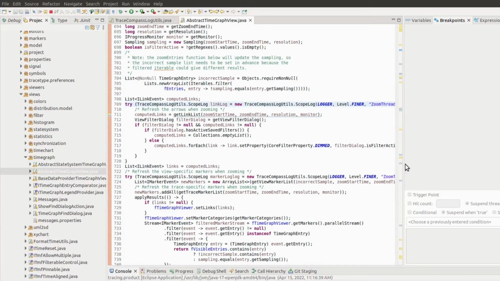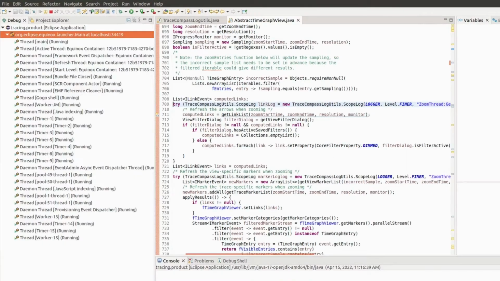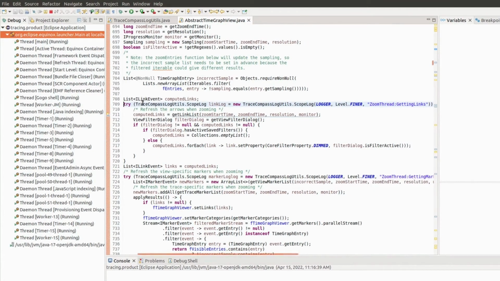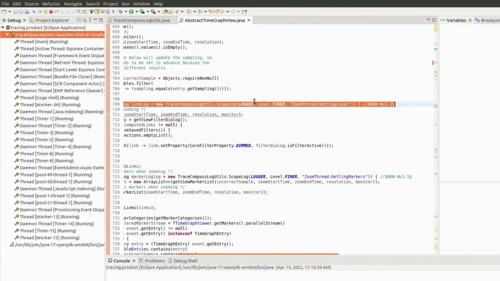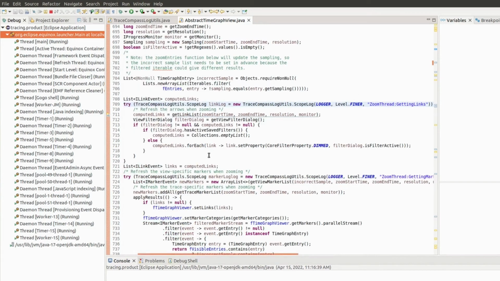Today I want to talk about something that's more for the developers than for the home gamers, if you will. Now, if you look at TraceCompass's code, you will see these try catches with scope log, for instance. And you're wondering what's going on here with this line of code. Well, if you look here, from here to here, it's in a try catch. This is an object that is being created that allows you to log TraceCompass, and this allows you to do proper tracing on TraceCompass. I'm going to go into it to show what happens.